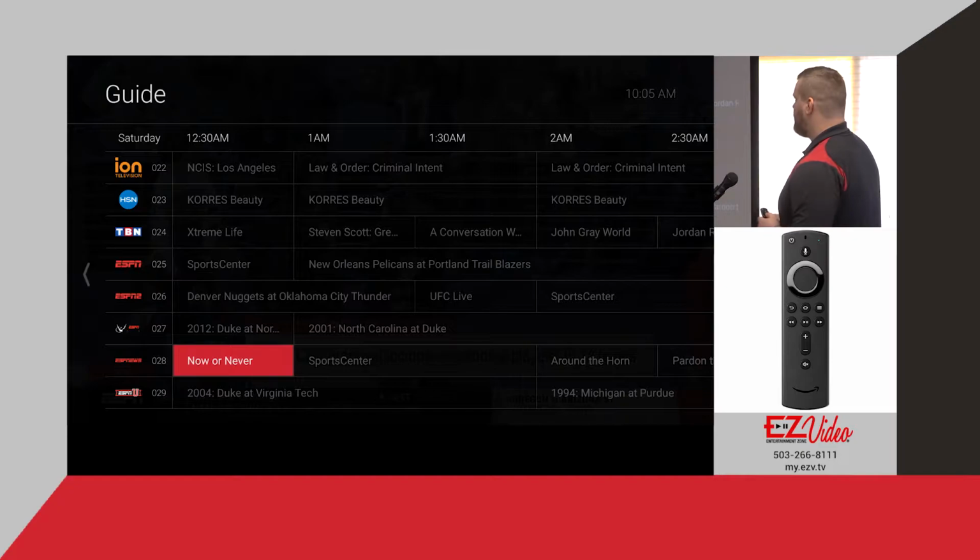And let's say I want to pick something to add to my DVR. And the DVR with EZVideo is really advanced because, number one, you can record as many shows or movies at one single time as you would like, as long as you have room in your storage, which we'll talk about here in just a moment. And you can also keep your recordings as long as you would like. Some other providers might delete your recordings after 30 or 90 days, something like that. But with EZVideo, you can keep them as long as you would like.